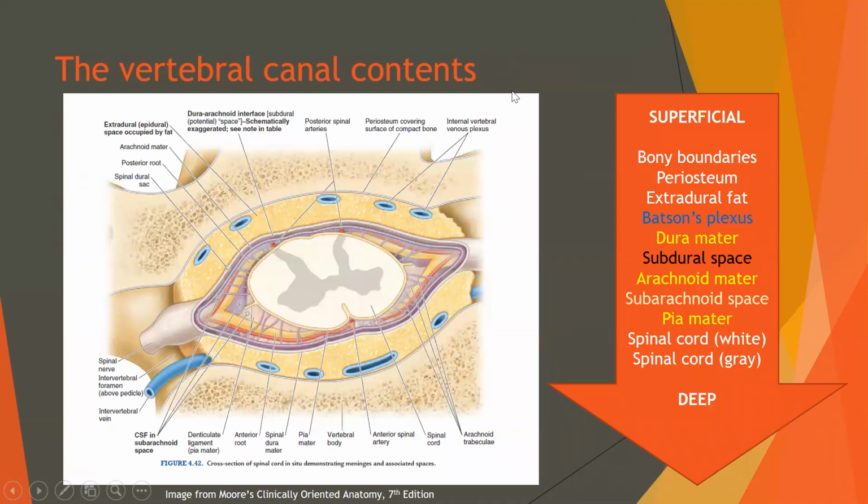So the vertebral canal contents. Now this one you will get asked about. So we'll go in from outside in. So first off, you've got your bony boundaries here, then the periosteum of the bone, which is just like the skin for the bone. You've got a bit of fat, and the Batson's plexus in there. Then we get to your meninges. Now the meninges are a layer that's over the spinal cord and the brain. It runs over the whole central nervous system.